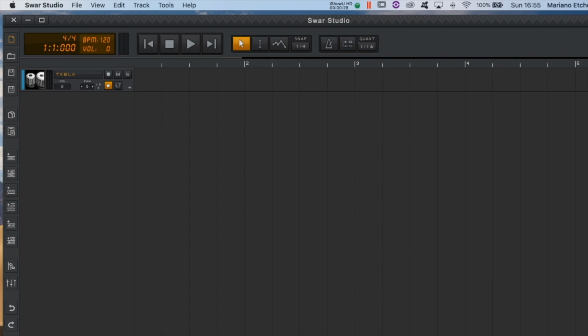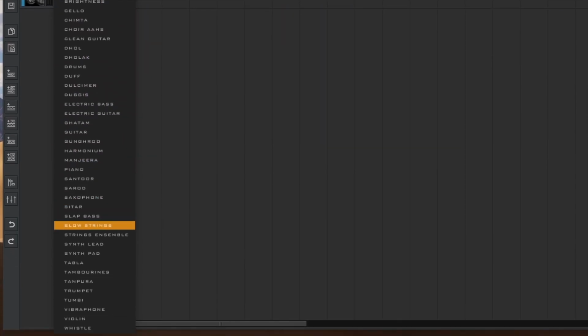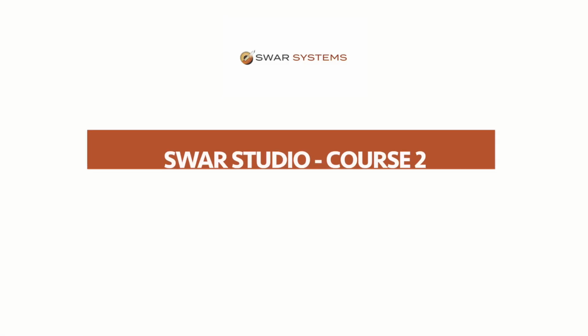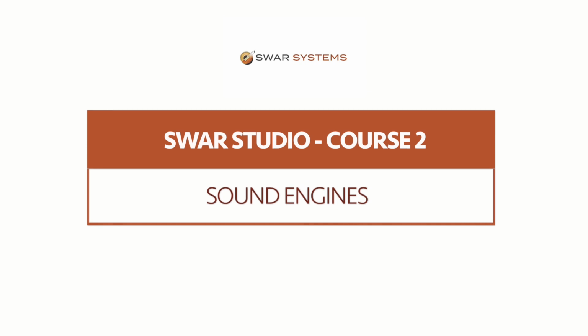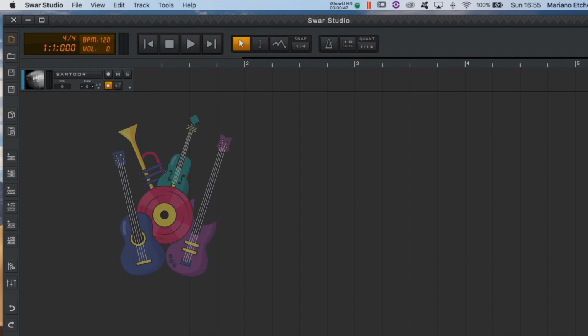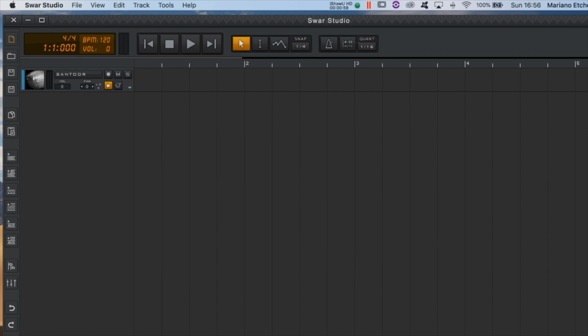However, clicking on an instrument drop-down will show a list of available sound engines. Selecting an instrument in that list will play any MIDI in that track with the sound of that instrument. Swar Studio comes with a large range of built-in sound engines, both for Western and Indian instruments, which means you can create convincing fusion songs without the need of purchasing additional virtual instruments or hiring live musicians. The included instruments are shown here.